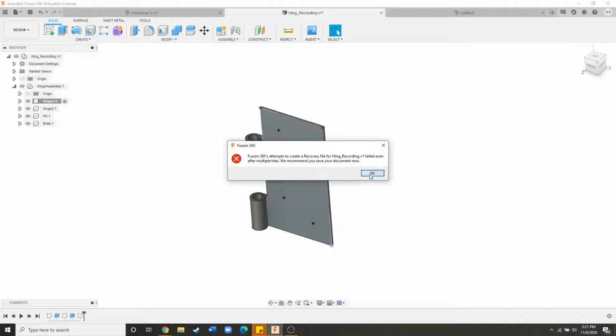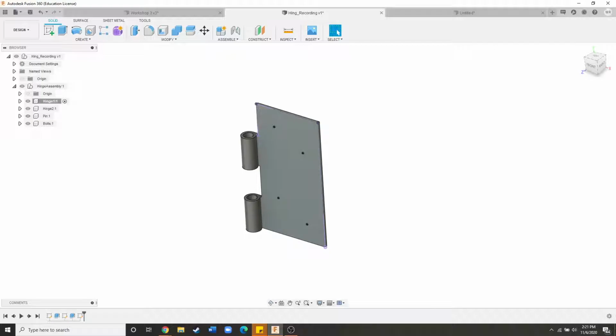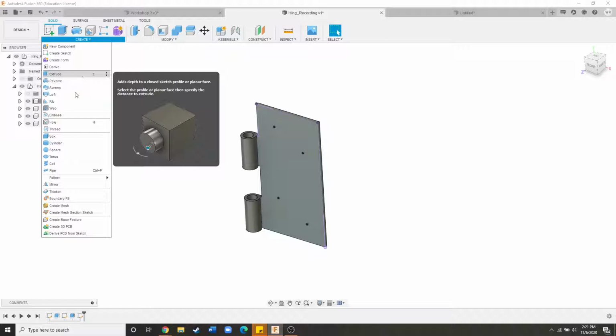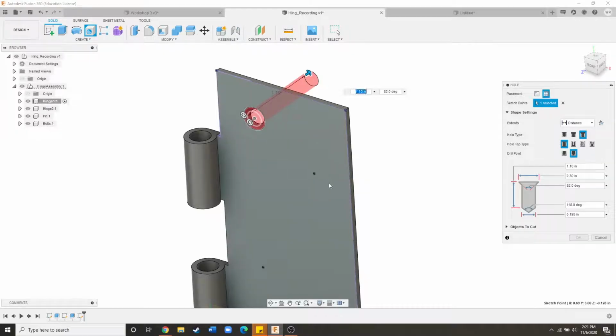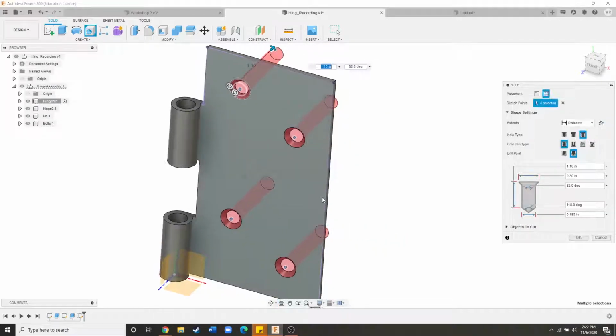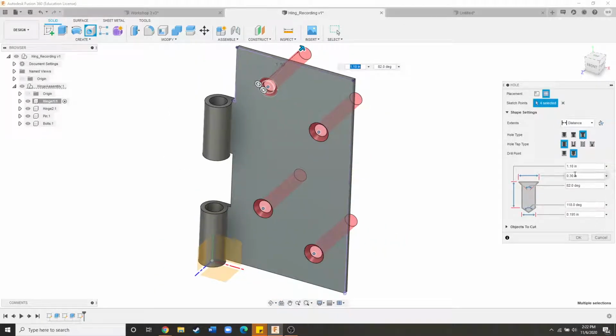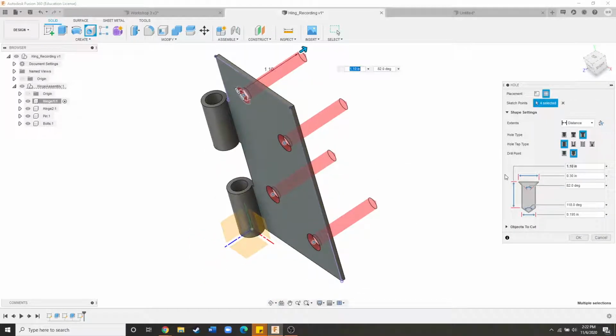So to make holes, what we want to do is go under create, and we've got the hole function right here. So we just want to select these points where we want the holes to be, just like that. And so you can see that I've already got some parameters input for what these holes are going to look like. Depth of the holes, again, not super critical. We can just go ahead and make it the thickness of the material, which is 1/16.